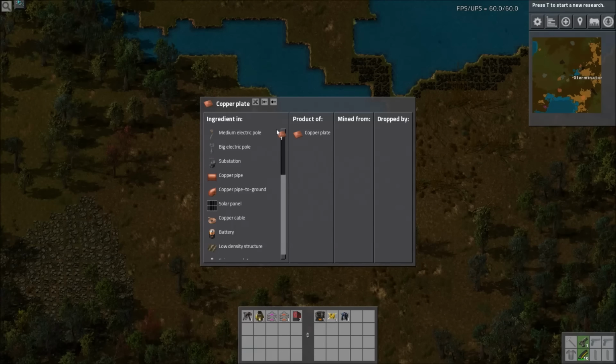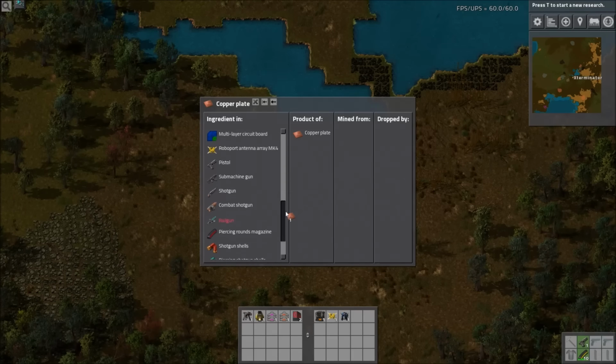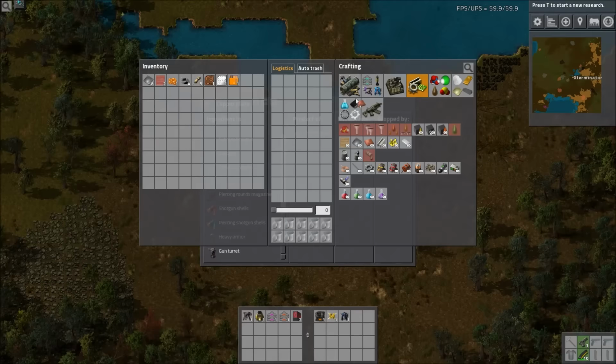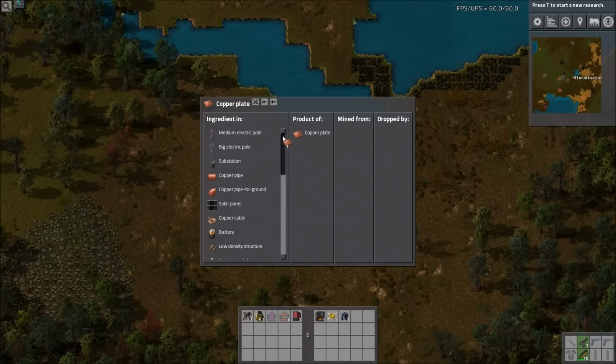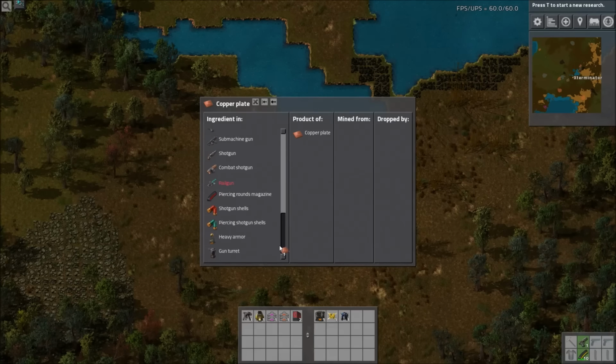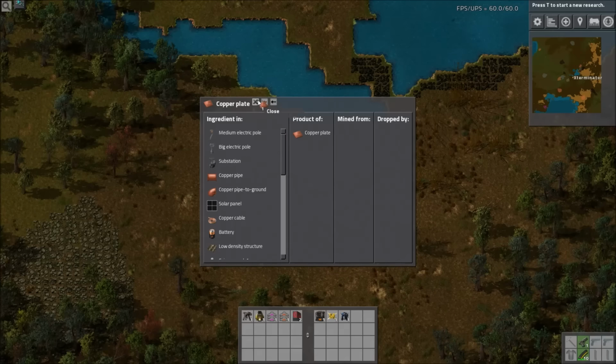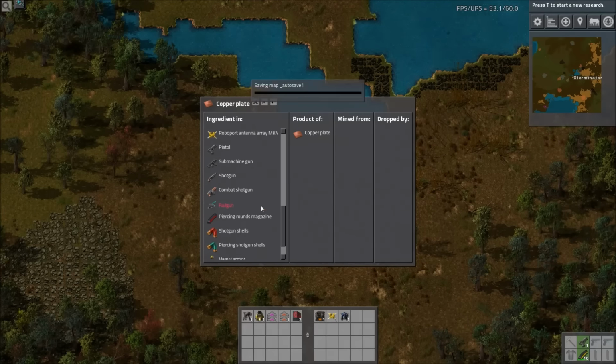I was going to say finished products, but it does show cable. So this seems like just about everything. I don't see small power poles in here, so that's interesting. Yeah, I don't see small power poles in here. But for the most part, it shows you pretty much everything it's used for.